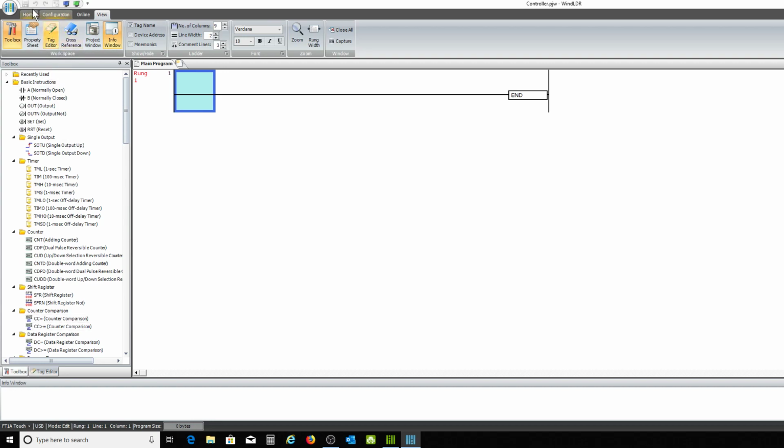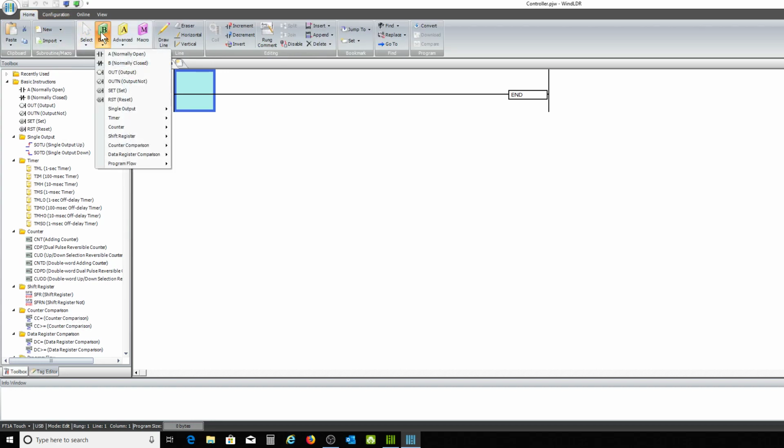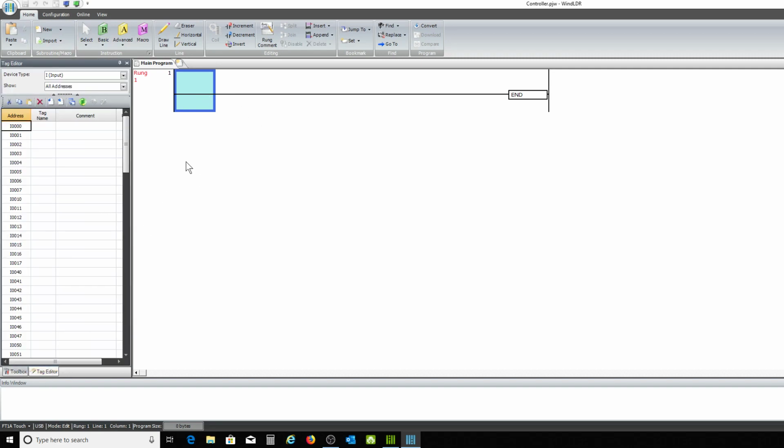In the toolbox, we can drag some tools out of here. We can drag tools out of here, or we can keystroke them in. I'll show you how to do both of those. All right, we're going to the tag editor first.